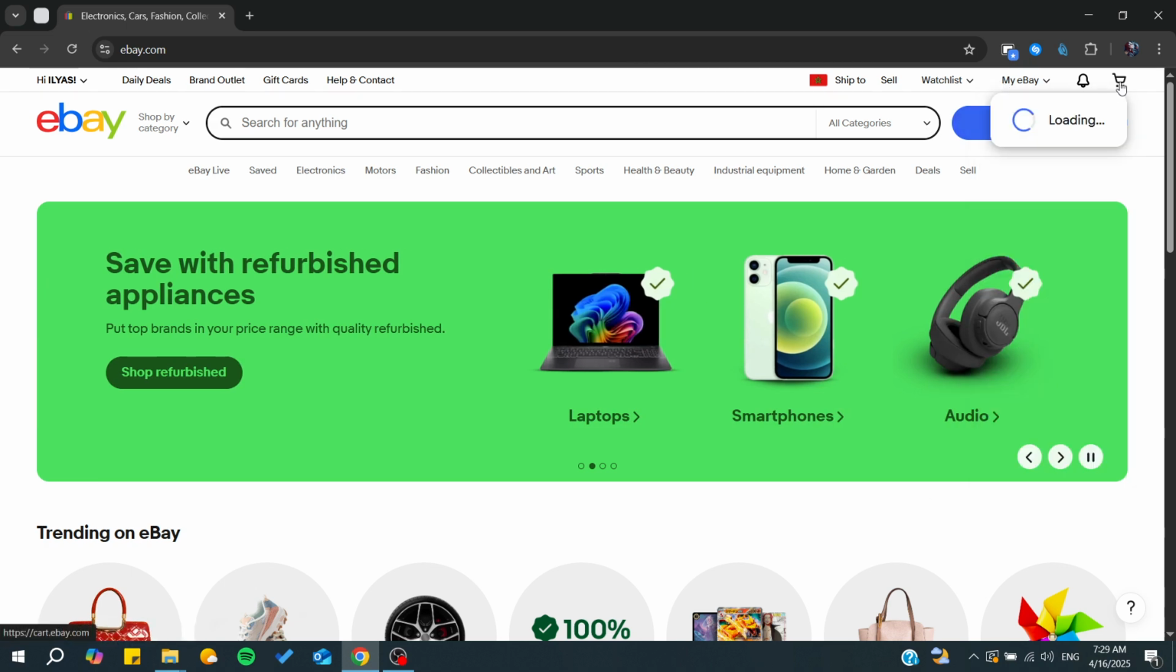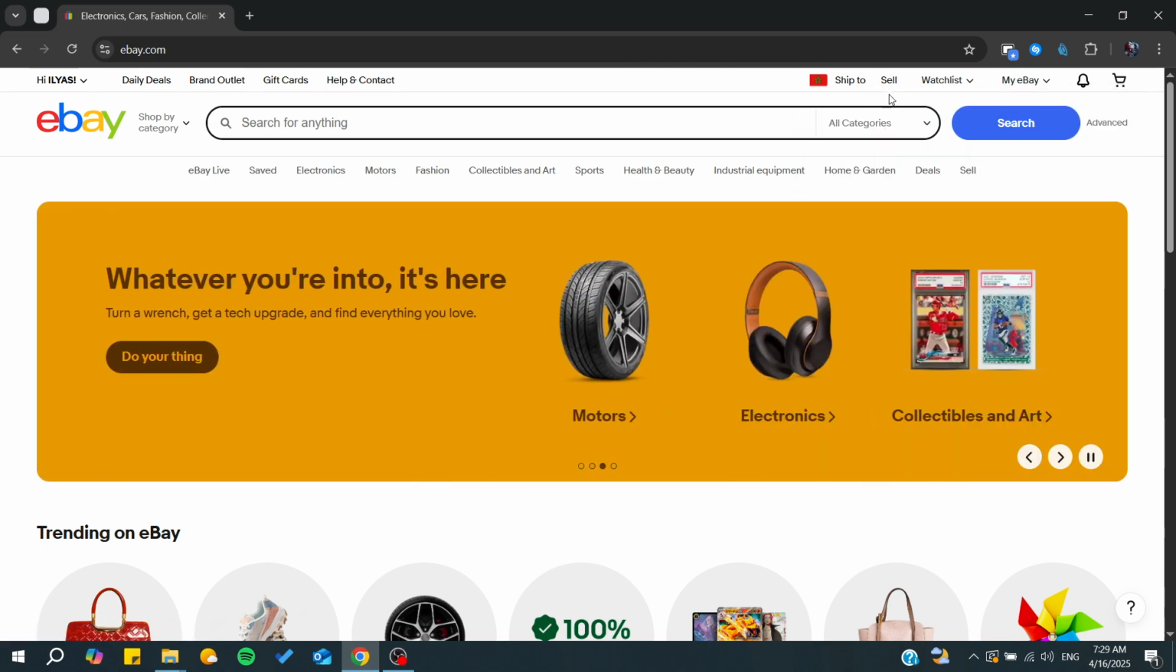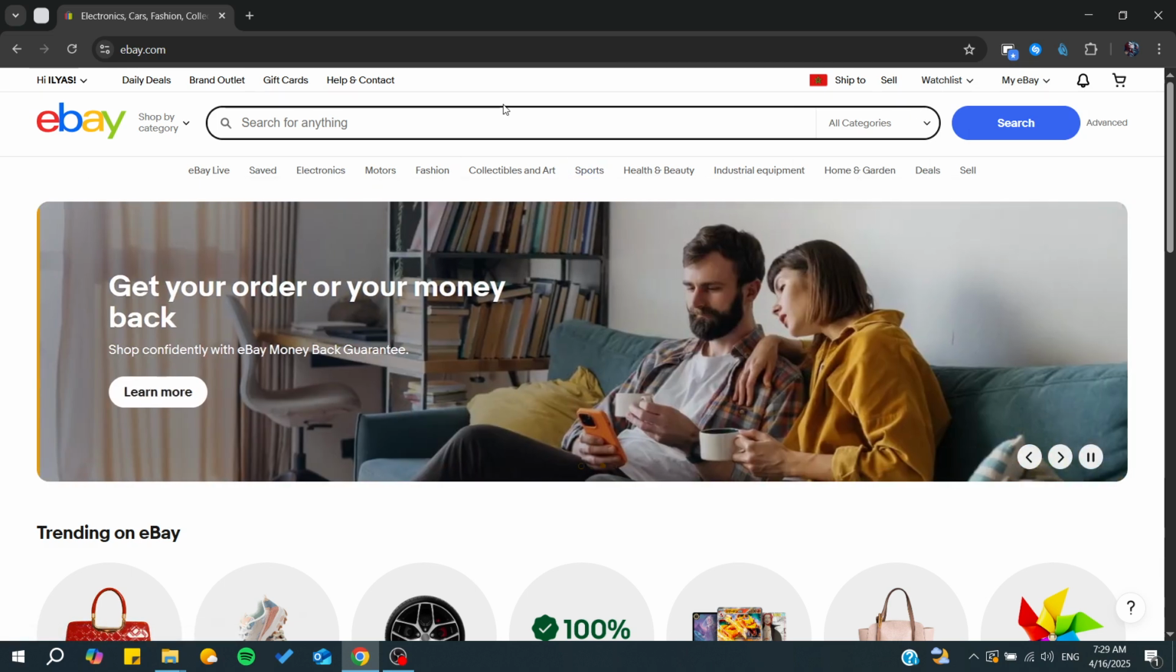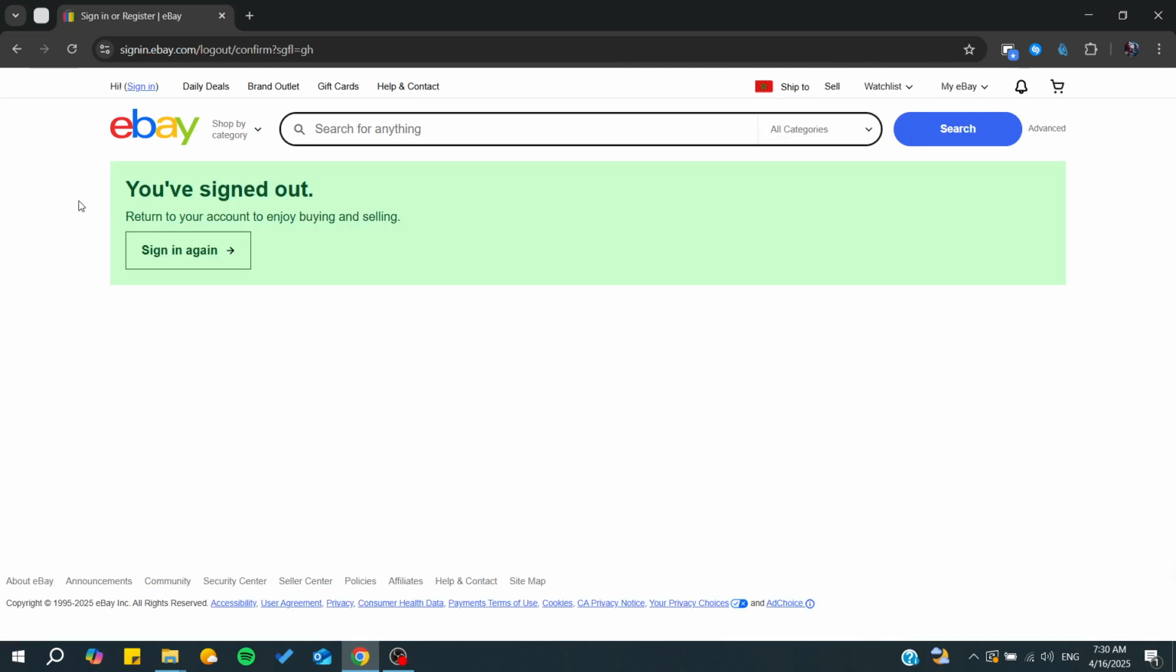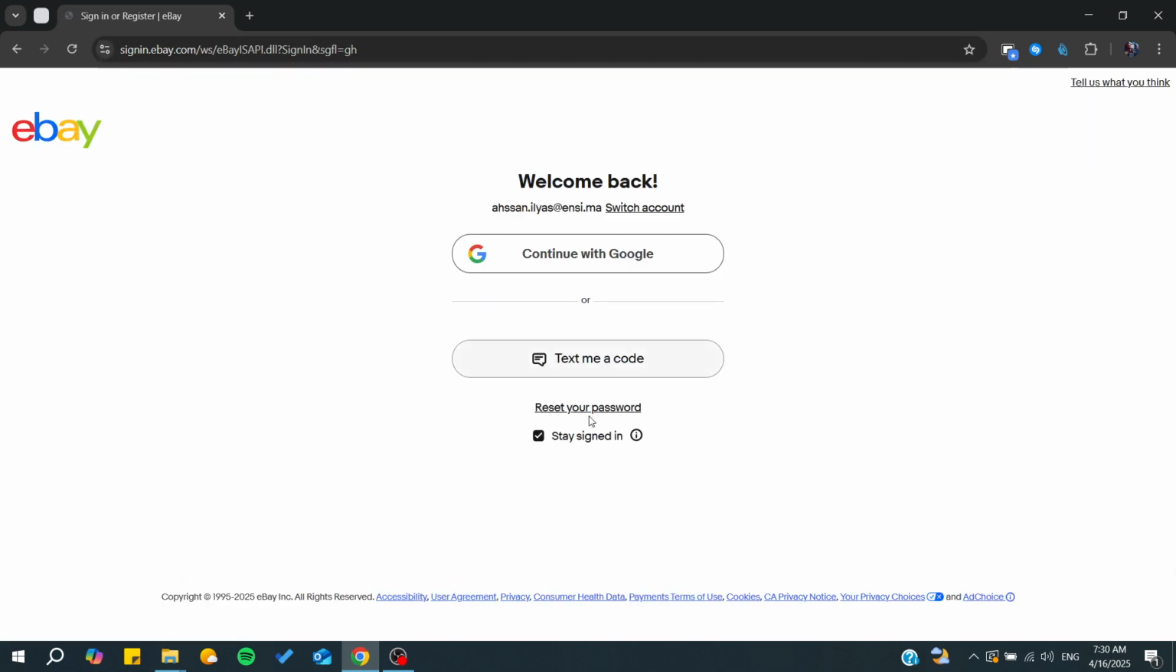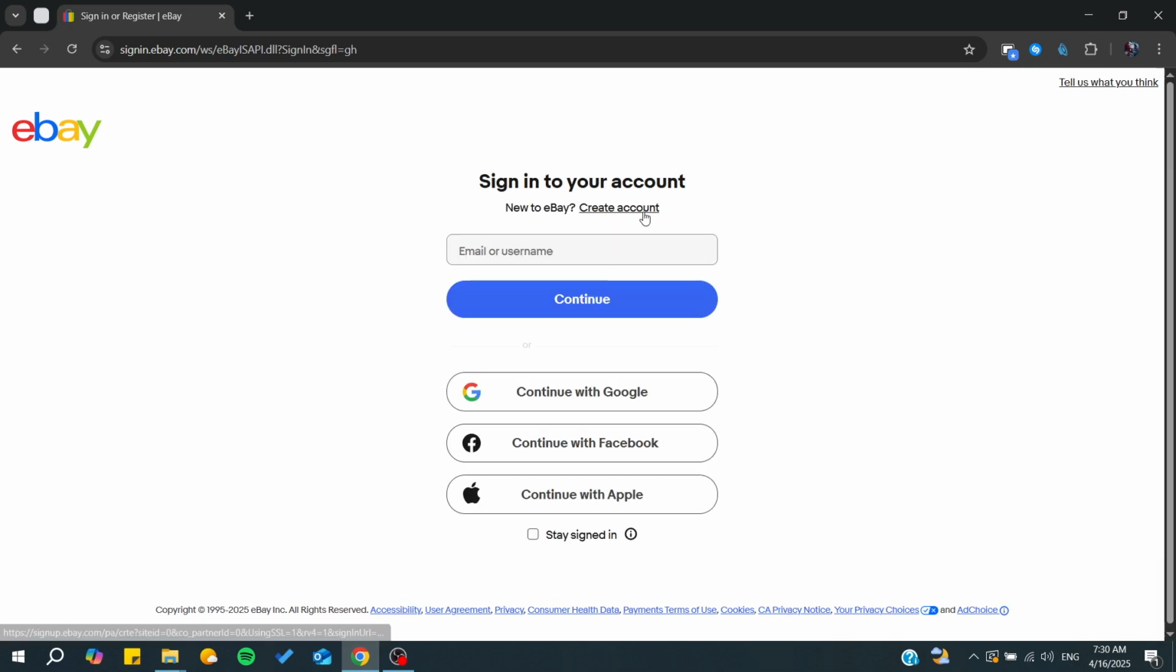So basically here I'm just going to log out from my account, and basically you will be needing to sign in again. So by clicking on sign in you will be able to, here let's just go like that, and basically I want to switch accounts, and from here you will need just to register.